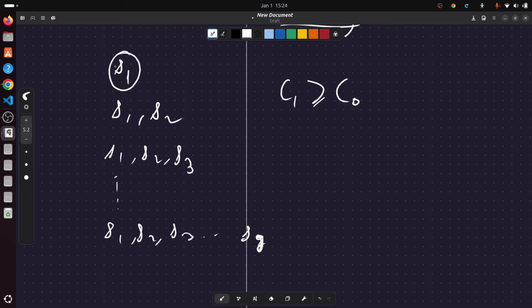So if S1 is there, it has only one element, so it has to be 1. S1 has to be 1. Then S1 S2 has 2 elements, so the count of ones has to be at least 1, right? But since we know that S1 has to be 1, S1 is already 1. So if S1 is good, then this is also good, right? So we don't need any extra condition here. I'm just seeing what the condition is.